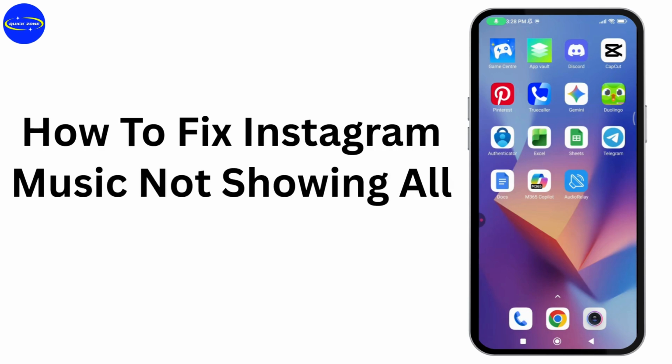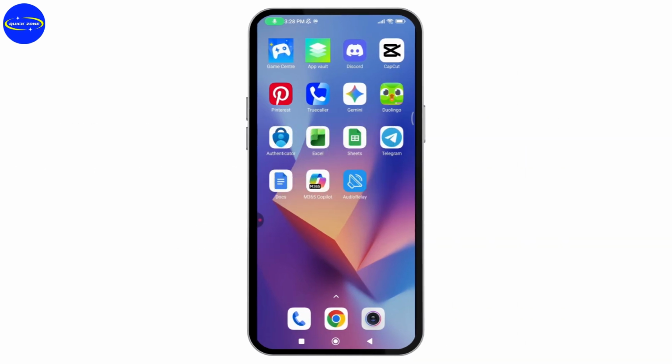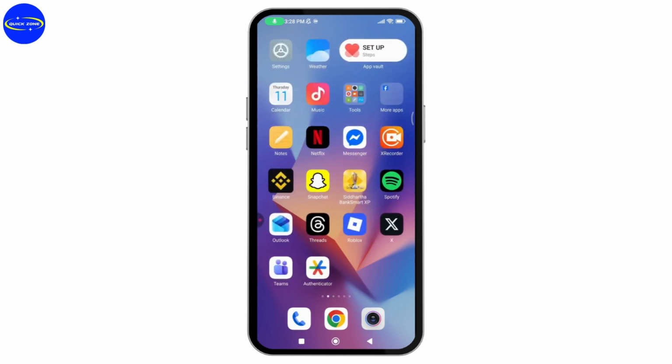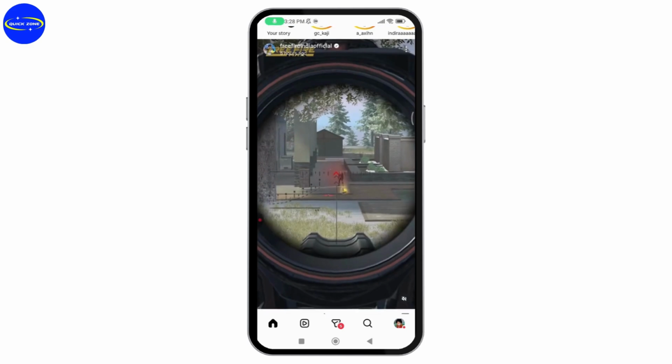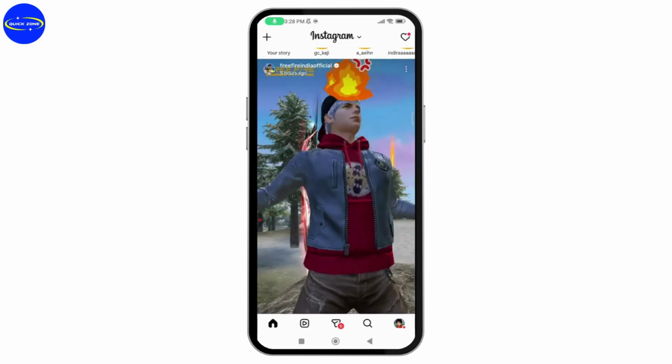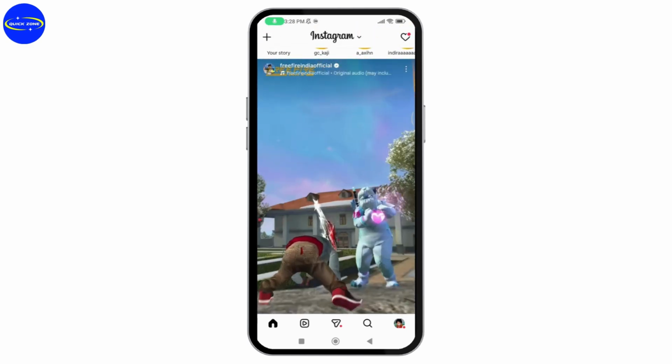How to fix Instagram music not showing all songs. So if you want to fix Instagram music not showing all songs, then what you need to do is first open up your Instagram application and make sure that you've updated your application. If you've not updated, then you might find this kind of problems.